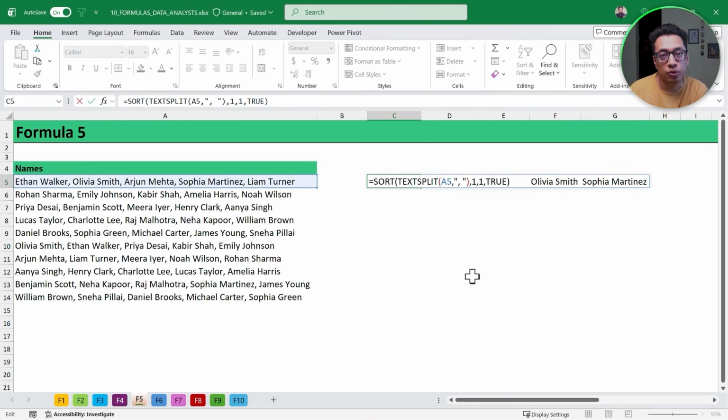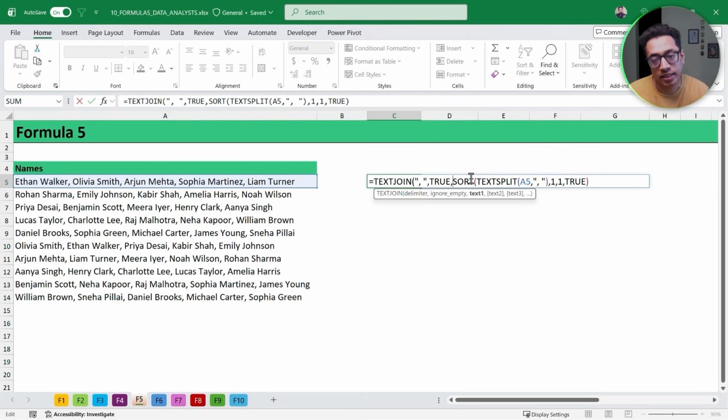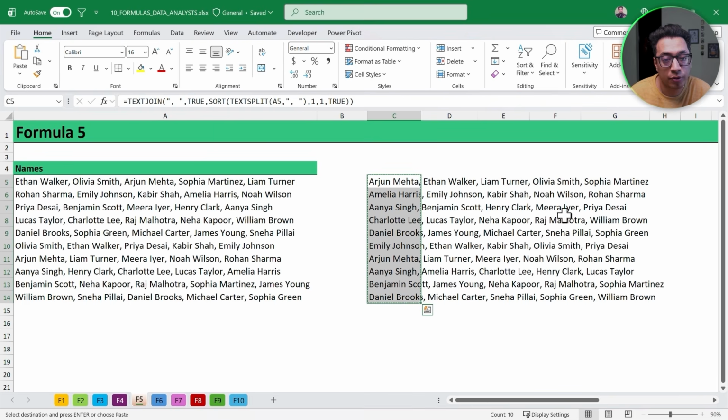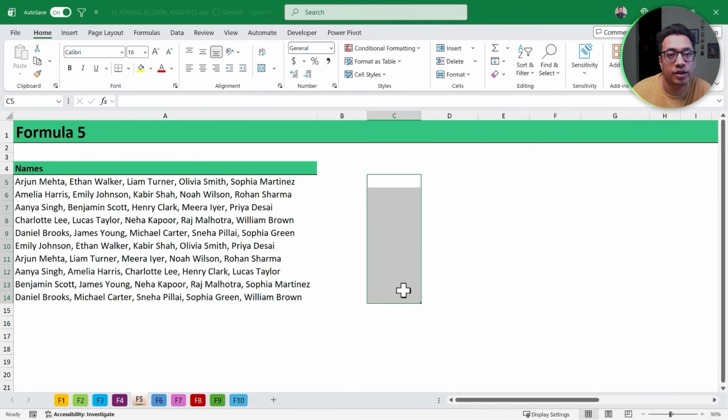The next thing is to get all these names into a single value, just like we have in the original data. So I'll use the function called text join, and in the delimiter, I'm going to say comma and space, true for ignore empty, and text 1 is already from the sort and text split functions. Close the text join, and here I have all the names sorted and joined in a single cell. So let me just drag this formula down, and let me just copy it from here, paste it here, and my names are now sorted within the cell.